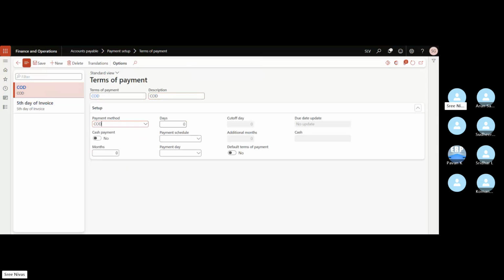And for this, no grace period or number of days is applicable because it's direct cash on delivery. If you're receiving the goods from the vendor, immediately we have to do the payment. And this is for the cash payment. So in the next class, we will discuss the purpose of each and every payment method here. That is current month, current quarter, current year, current week, and what is the cutoff day, everything.